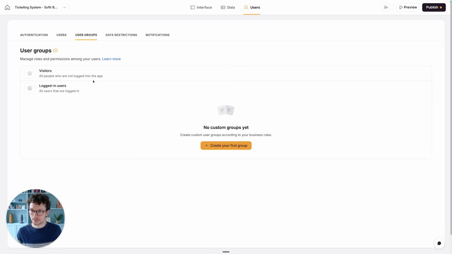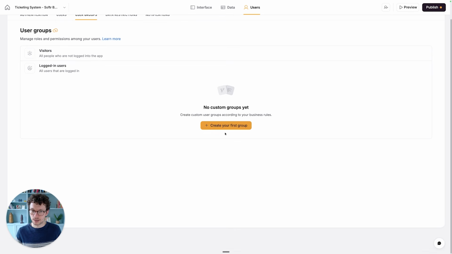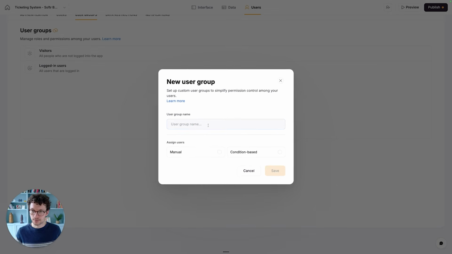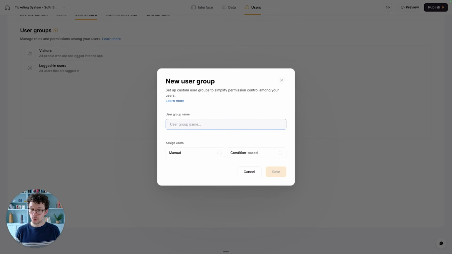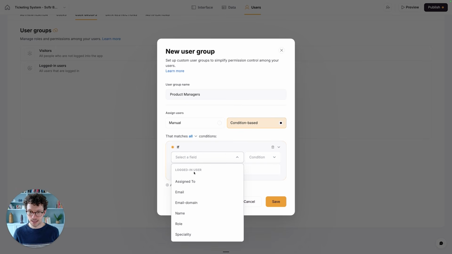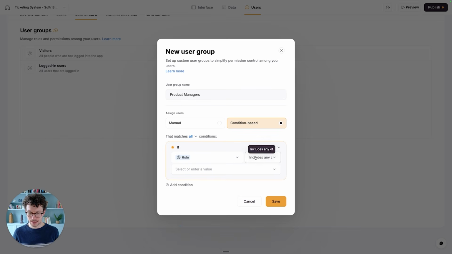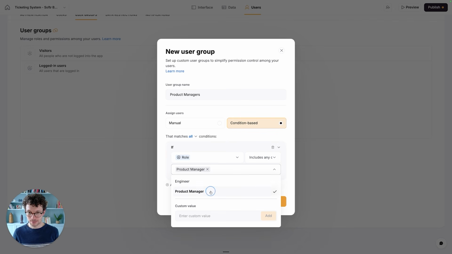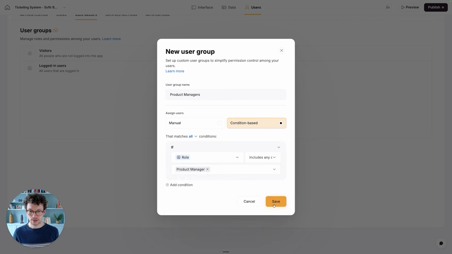So let's go to user groups, and under user groups we want to create a new type of logged-in user. One user group will be our product managers. You can see we can either assign them manually or condition based, and we want to do conditions, because we want to have all of these things run automated. So we say, if the role is product manager, then we add them to that group.